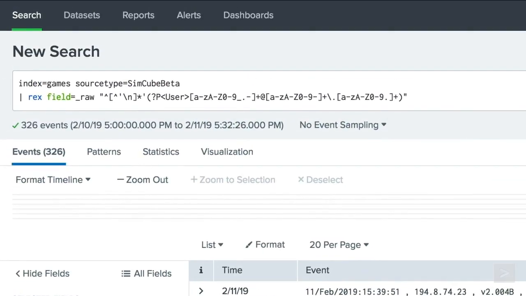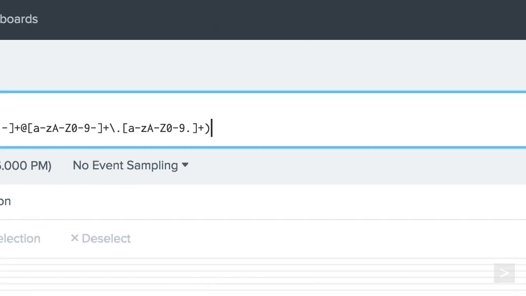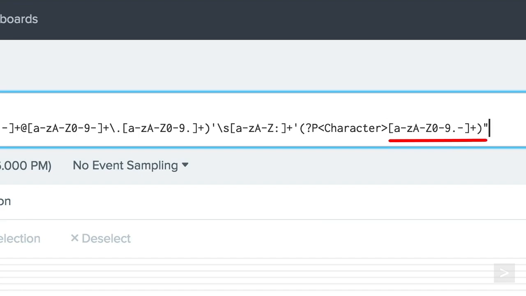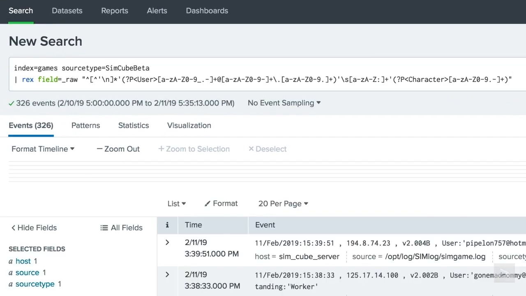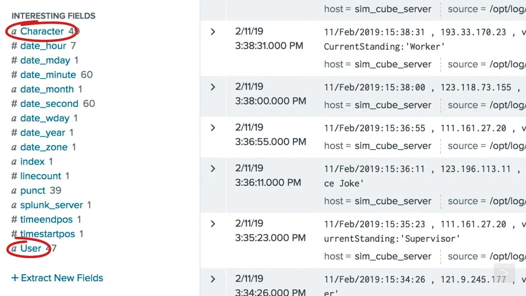We continue our expression to return a character field. Behind our capture group, we add an apostrophe, followed by a \s to match the whitespace. To match character name, in our data, we add a character class of upper and lowercase letters and a colon. We use a plus quantifier to match all characters within the class, followed by an apostrophe. We create another capture group named character. Inside this group, we will match one or more of a character class that includes upper and lowercase letters, digits, along with period and dash symbols. Upon running the search, we now have both user and character fields available to us.